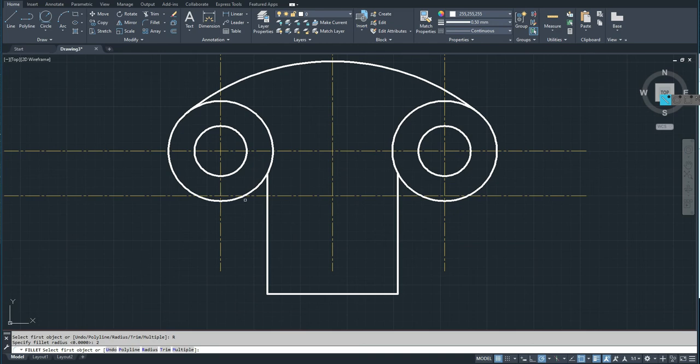Now we can choose this arc and this line to make the fillet. Right click, repeat fillet. Right click, be sure that the radius is 2 again. By the way, as you see here, by default it is the last one, which is 2. We can press enter to choose the default one. And now we can select this line and this circle to make the fillet. It's like drawing a circle, tangent, radius, and then using trim.